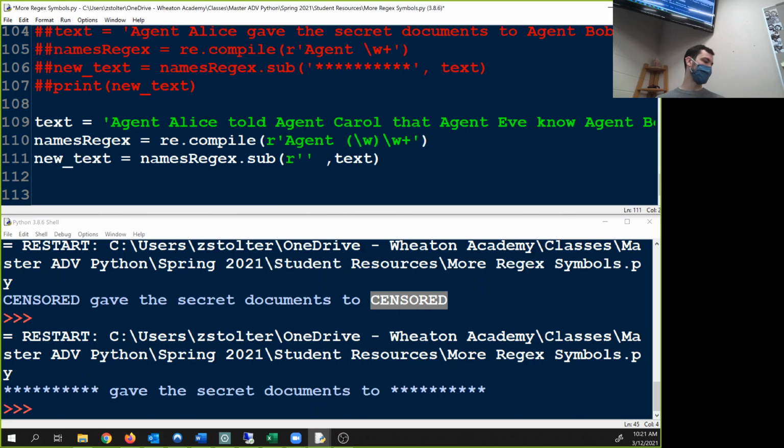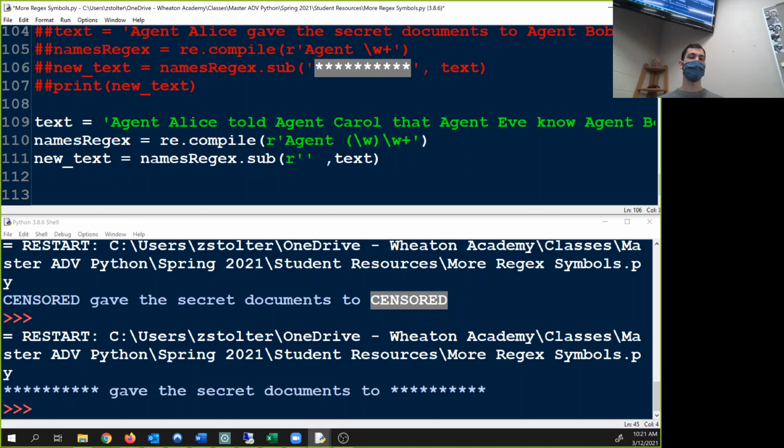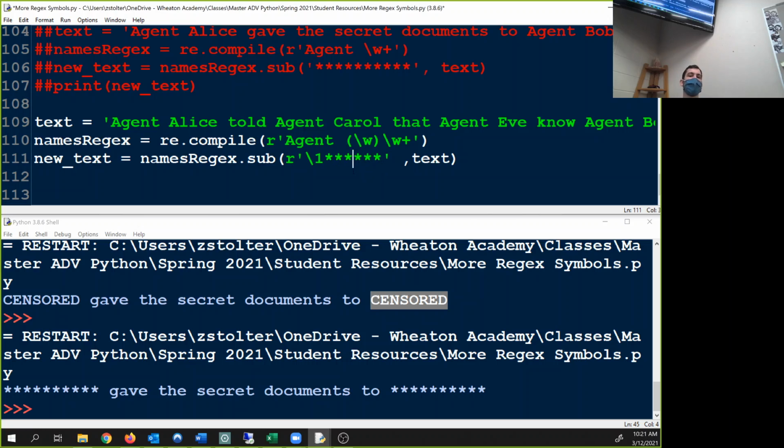Normally we don't have to put an R in front of it, and we didn't have to do it up here, because we weren't doing anything special. But because we have backslashes and all that stuff, you need to make it a raw string. So if you're going to put slashes up here, it might just be safe to throw an R in there. But what we're going to do is say \1 ********. Now I got to explain what this is.